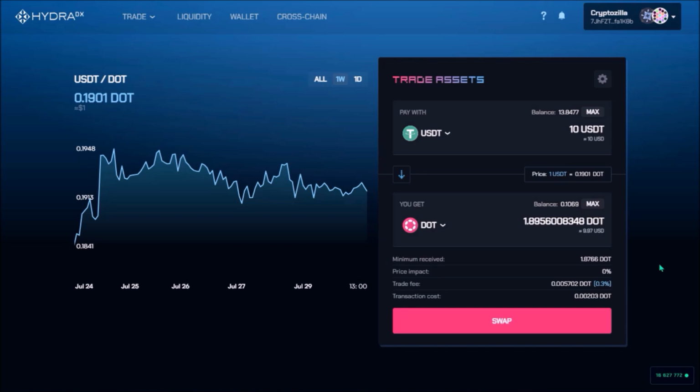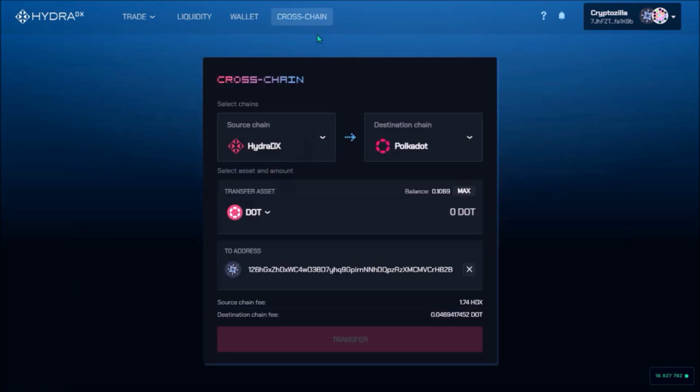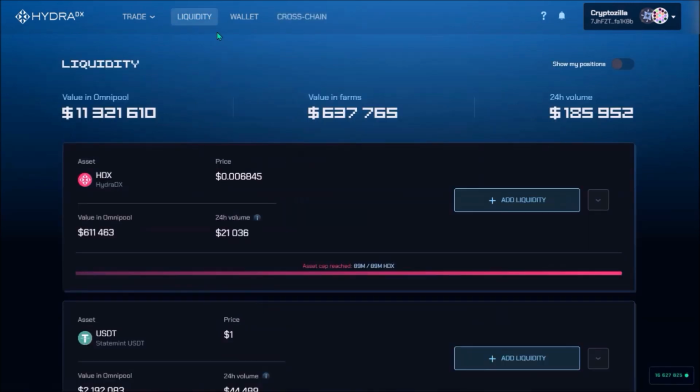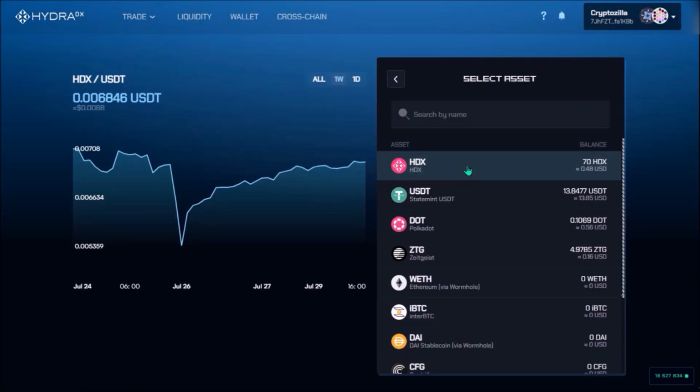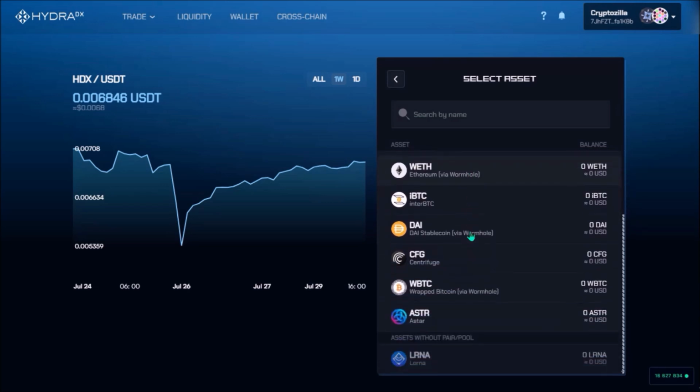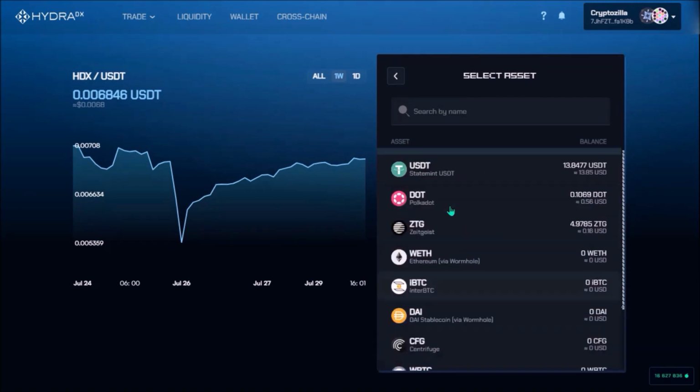HydraDX is a DeFi chain, so the app allows you to do all things DeFi. You can cross-chain assets between HydraDX and parachains, including Statemint, which has recently been renamed to Astar Hub, and then you can trade with your USDT in the Omnipool. You can also provide liquidity in different liquidity pools, but mainly you can smoothly swap many parachain tokens such as HDX, DOT, ASTR, ZTG, CFG and also USDT.